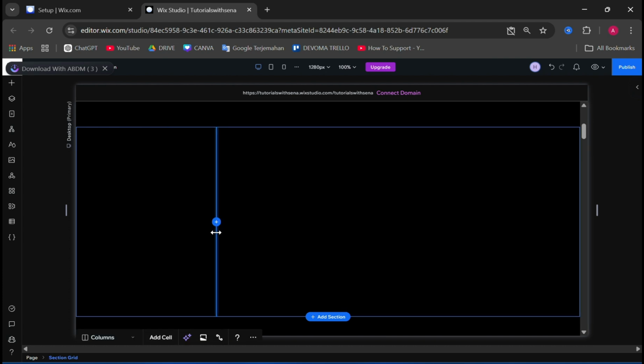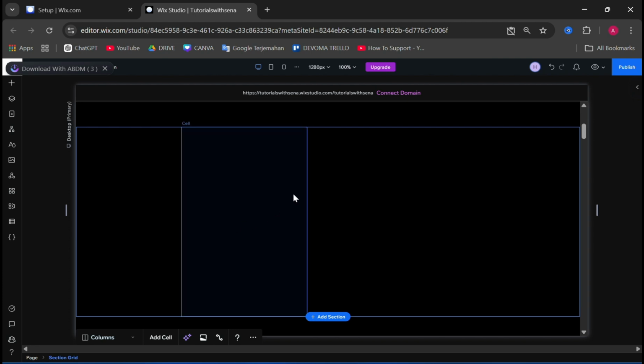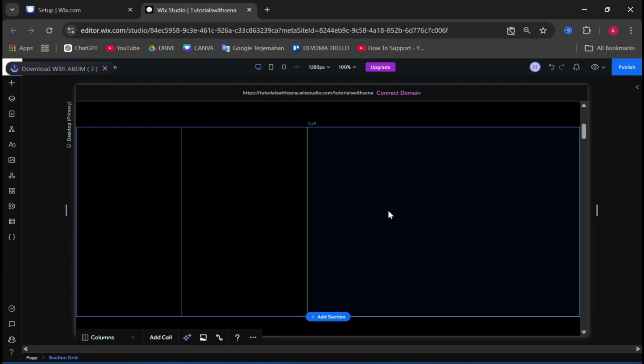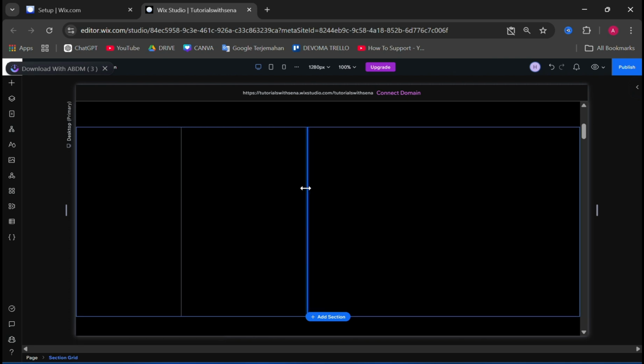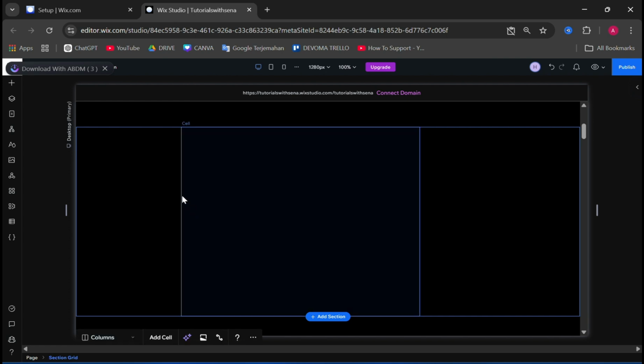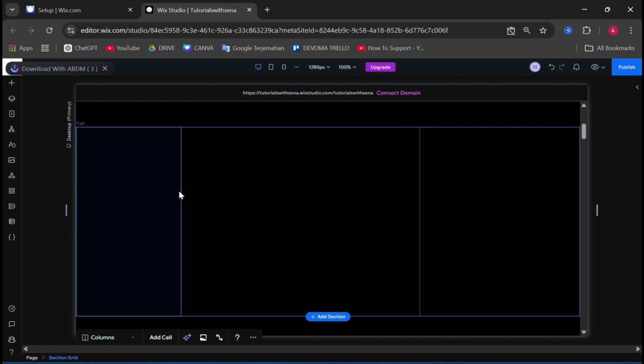And also if you want to add more, you can just click add column and it will add more cells. You can also add one more if you want. So that is how to add or delete cells in the sections.